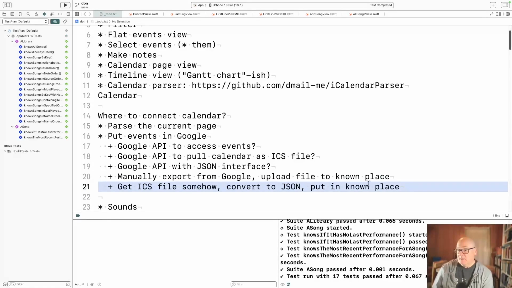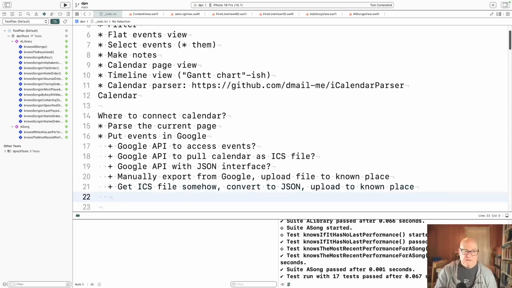Okay. But it could be we load it and convert it in the app. I'll say upload to known place. It could be get ICS file, convert to our objects in our app. Okay. So however, it's somehow. All right.